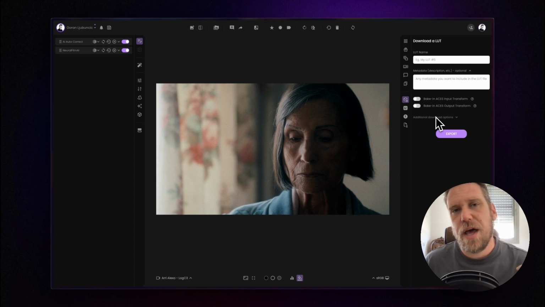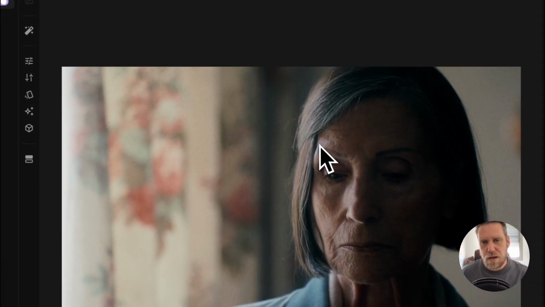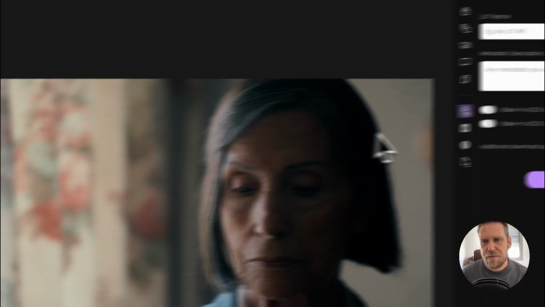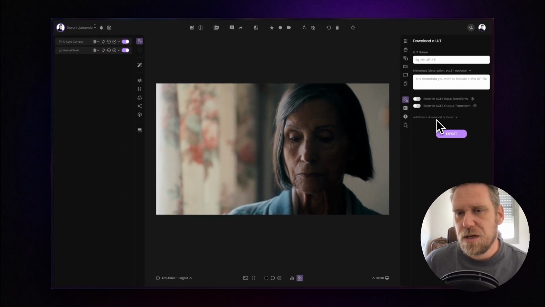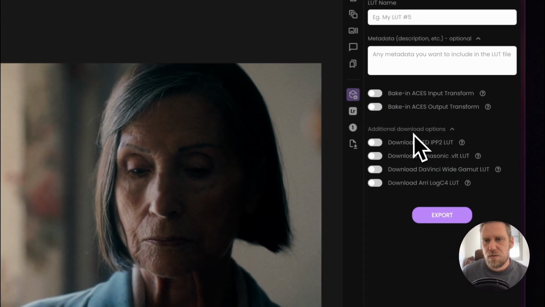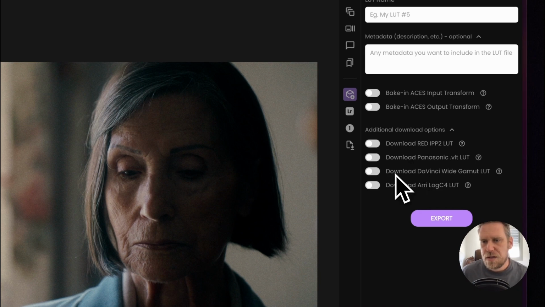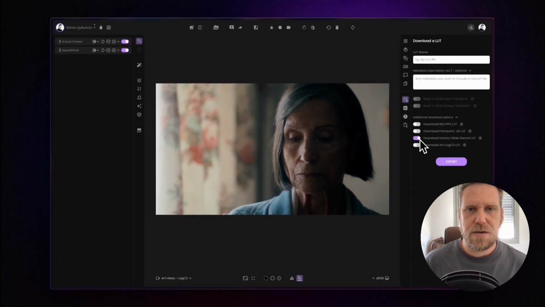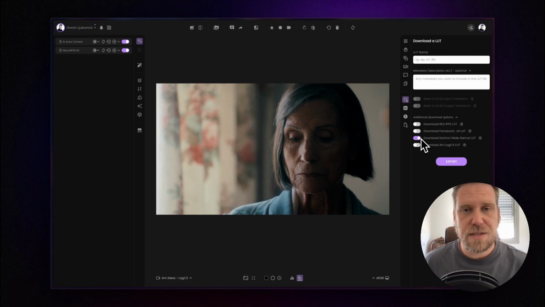So in order to export a LUT for that framework, after we've created our LUT, right? So this is the LUT that we have. What we want to do is we click on the additional download options. We toggle the download DaVinci wide gamut LUT option here, and then fylm.ai will make the necessary mathematical transforms for this look to work seamlessly in a DaVinci wide gamut workflow.